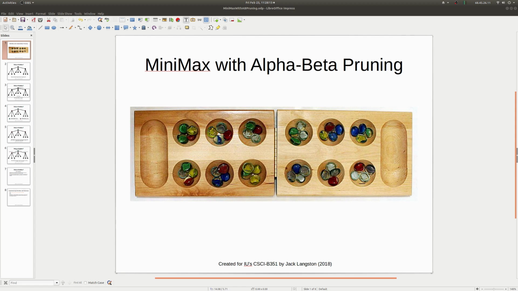Hi everyone. Today we're going to be talking about MiniMax with the alpha beta pruning optimization. Later in the video, we're going to be implementing the various algorithms using the Mancala game as a demonstration. But before we jump into all of the Python code and everything, I want to first review what MiniMax is, and then later what alpha beta is, to get a good conceptual framework before we start touching code.